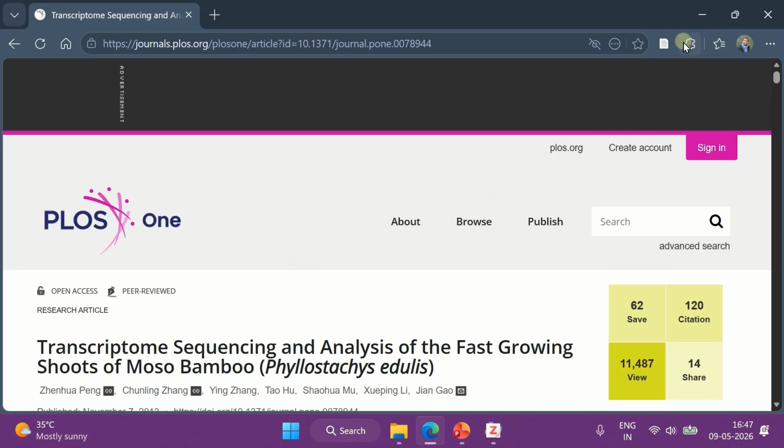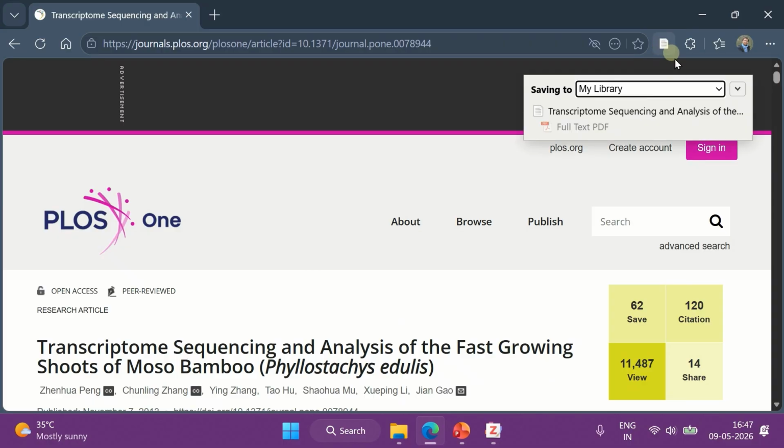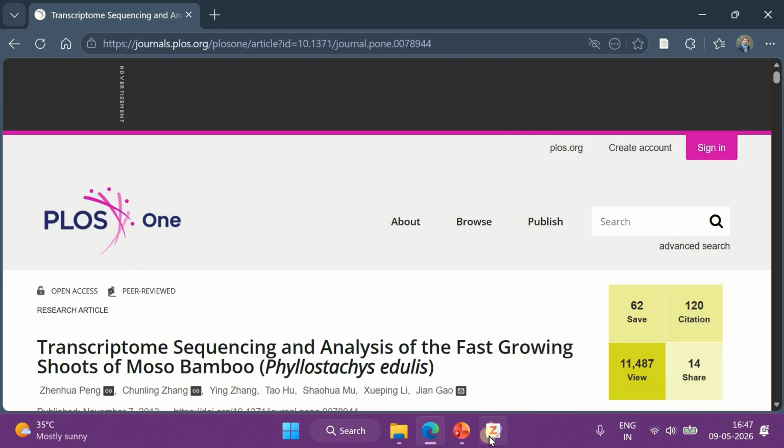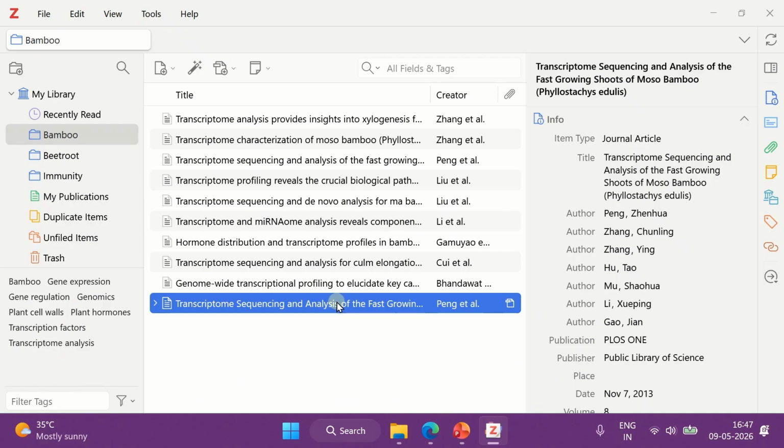The last method is the most efficient one and my personal favorite. While browsing a journal's website, just click the Zotero connector in your browser bar. It detects the paper, saves the details, and even downloads the full text PDF, if available, to your folder automatically.